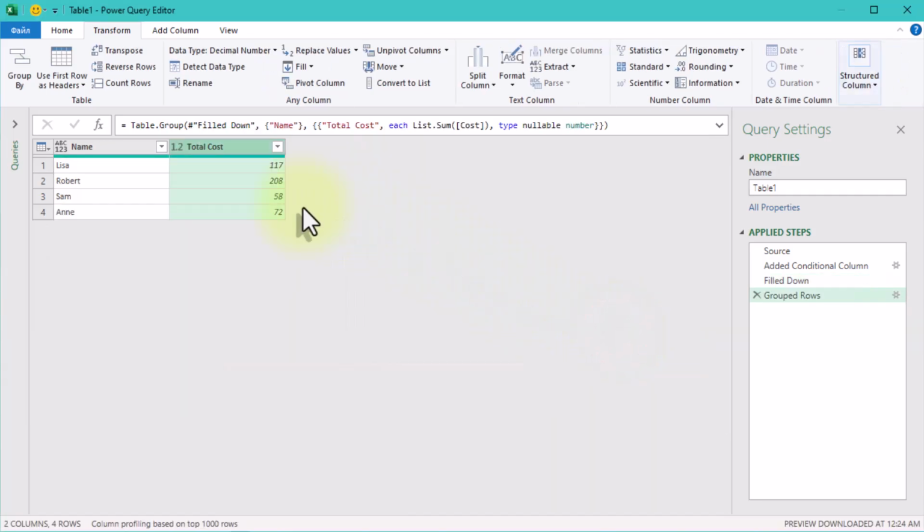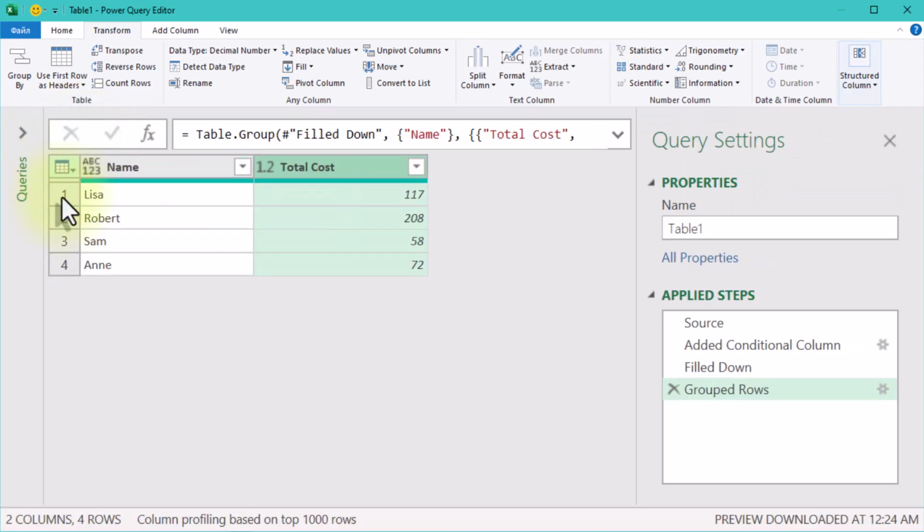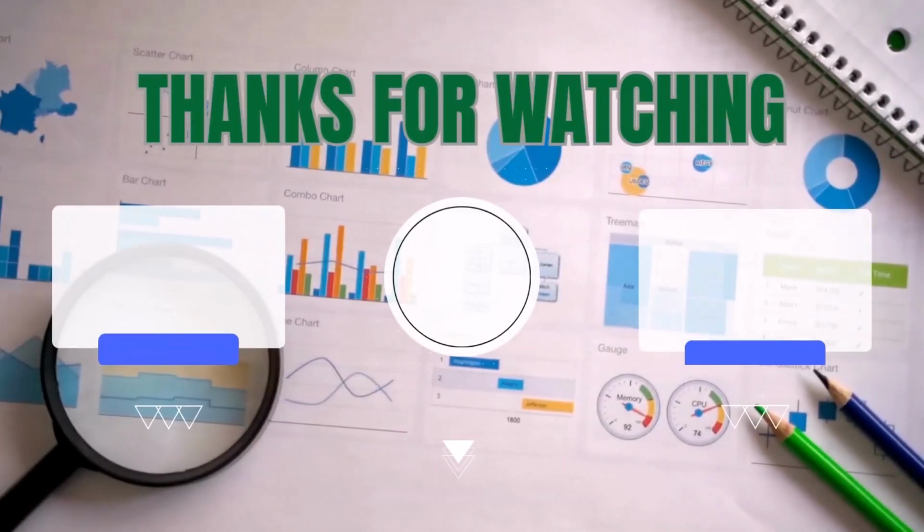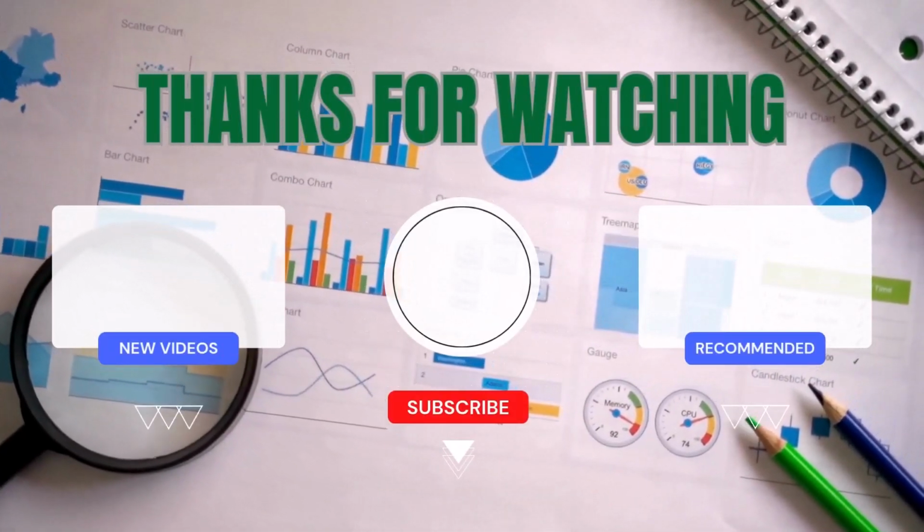If multiple cost entries exist for the same name, they will be combined into one summarized row. When dealing with messy reports, always remember, organize first, analyze later.